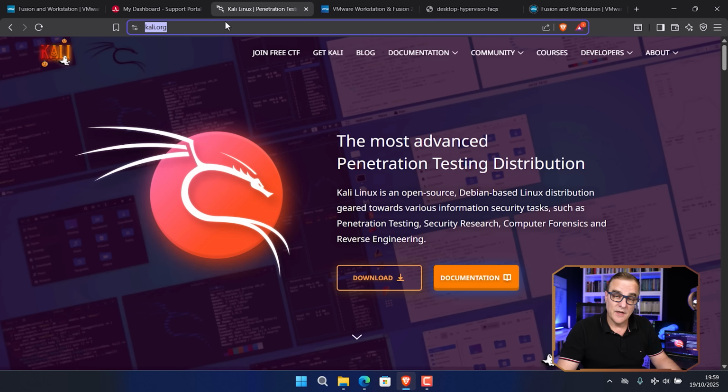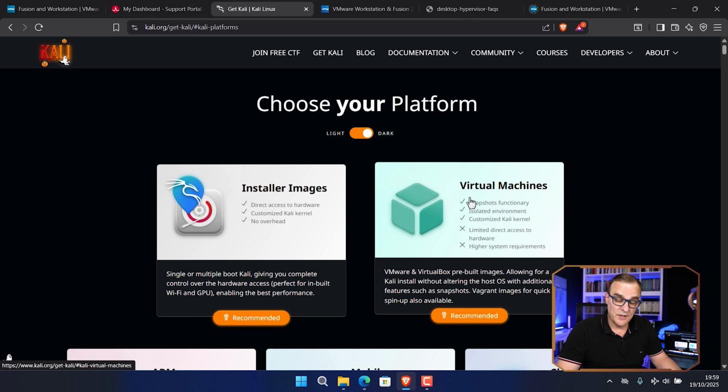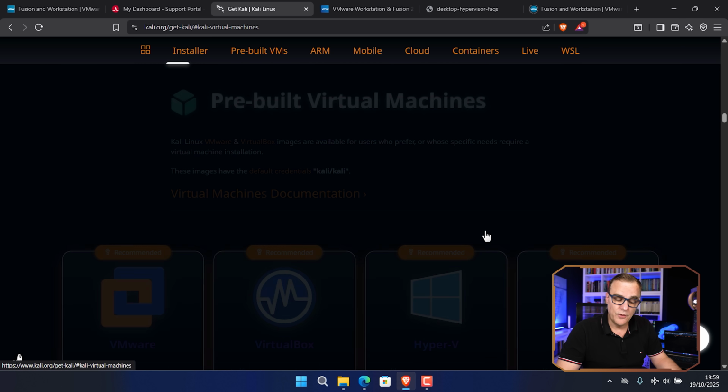Now we can start the installation of VMware. Now, the first thing I'm going to do is go to kali.org to download Kali Linux. So I'm going to click on download. In this case, I'm going to download a pre-built virtual machine.